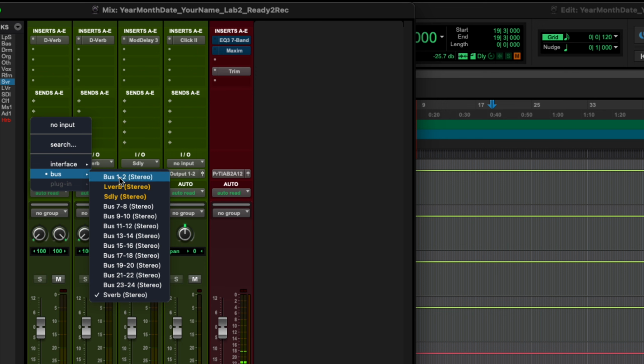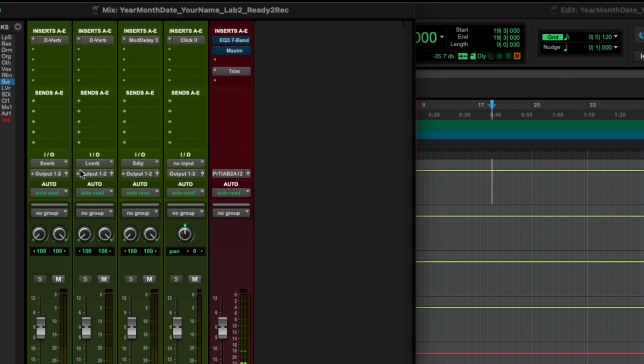Do you notice how in my template here, it says bus 1 and 2, L verb, S delay, and there's also one called S verb. So I've actually gone ahead and renamed these from bus 1 and 2, 3 and 4, 5 and 6 to S verb, L verb, and S delay.